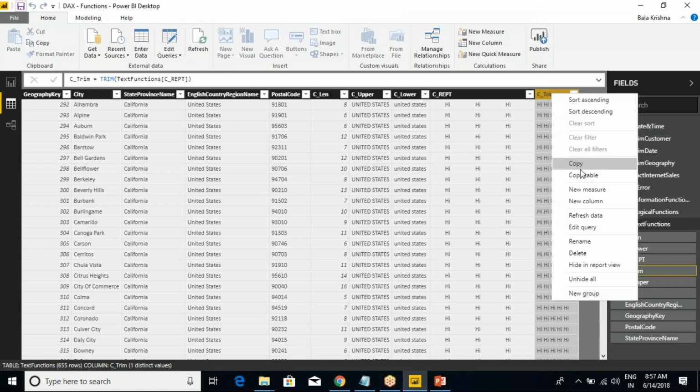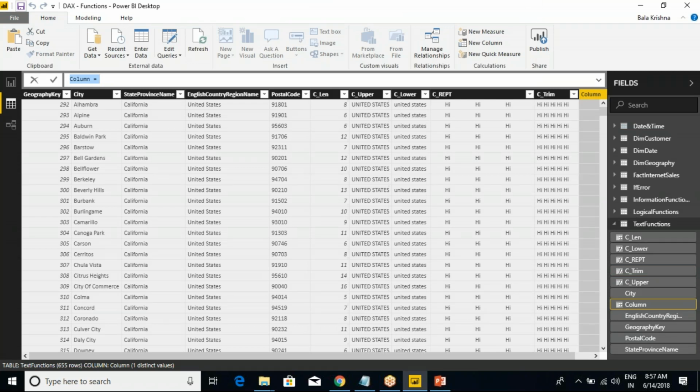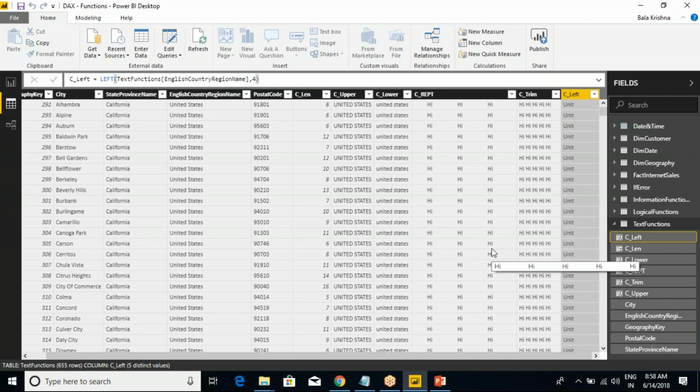So right click on this, add a new column, C_left of what is the text. For example, I'm taking the country name, English country region name, comma, the number of characters you want. For example, I want only 4 characters. Okay. Tell me one thing, how is it working here? Is it taking the first 4 or the last 4?